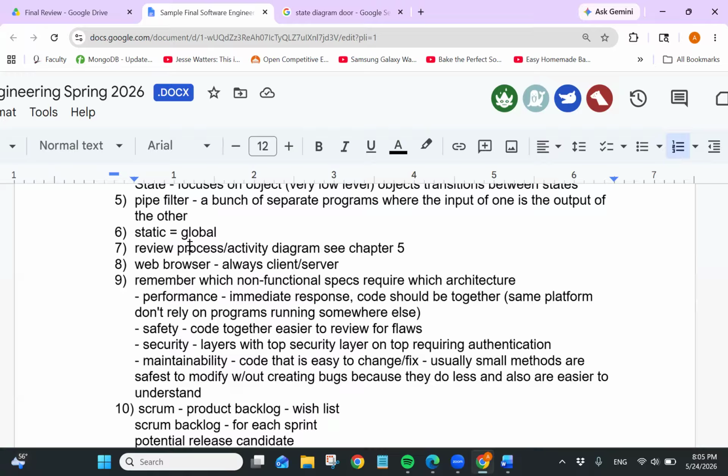The idea is that if something is static, it means it's global, meaning that, what's another way? How would you say something is global? How would you define something that's global? Anybody want to venture? How would you define a global anything? A global object or something? What does that mean?